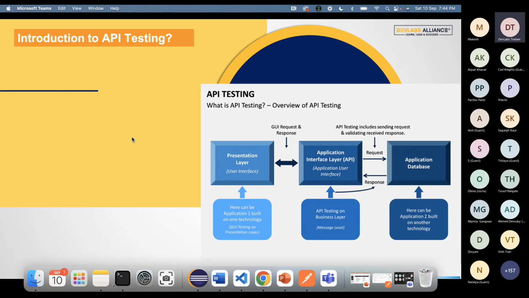So the first terminology would be the API. In between, I will be calling these APIs web services as well. So we have to understand the difference between web service and API. Then we're going to talk about, if we have an application, how to know where the API is, where the GUI is, and other stuff. Then we're going to talk about types of web services. So API stands for application programming interface.